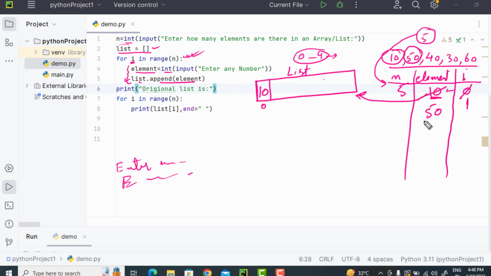So 50 is the next element. Now list.append this element, so this 50 will be appended into this list. This 50 will occur here, which is position 1. Similarly it will go on and on up to 4, because the range is between 0 and 4. It will go like this: 2, 3, 4.